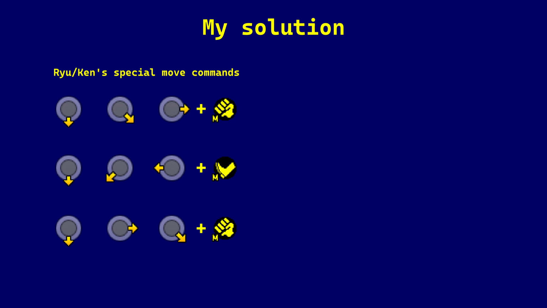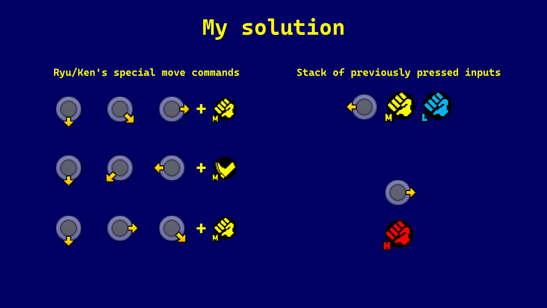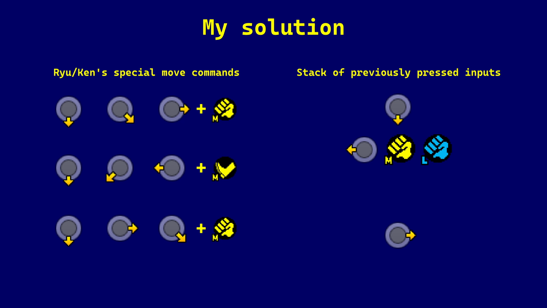As we're ultimately looking to check a set of inputs against a known set list of special move commands, we'll need to first record and store the previously pressed inputs so that we can compare them to those predefined special move commands. So this means every input press the player performs will be added to the stack of previously pressed inputs. We'll only need to keep a small subset of these input snapshots, so we can pop the last input from the bottom when the stack is full. Also, as we can press multiple buttons at the same time, alongside the directional inputs, we'll store them individually too.